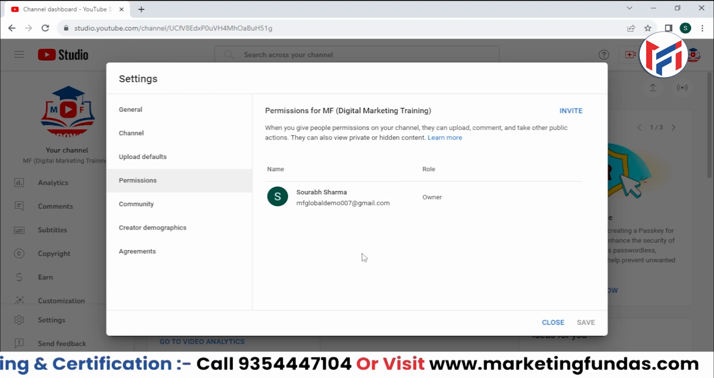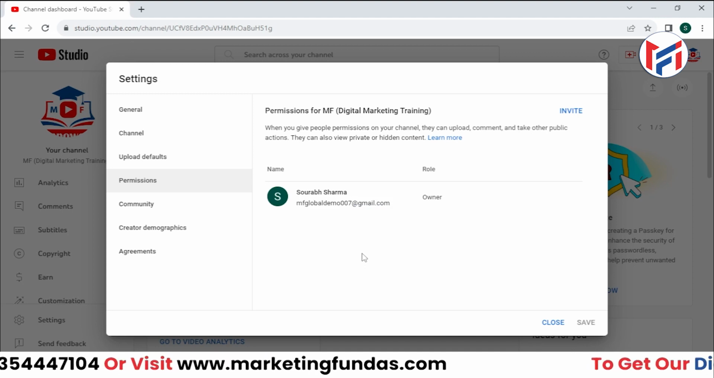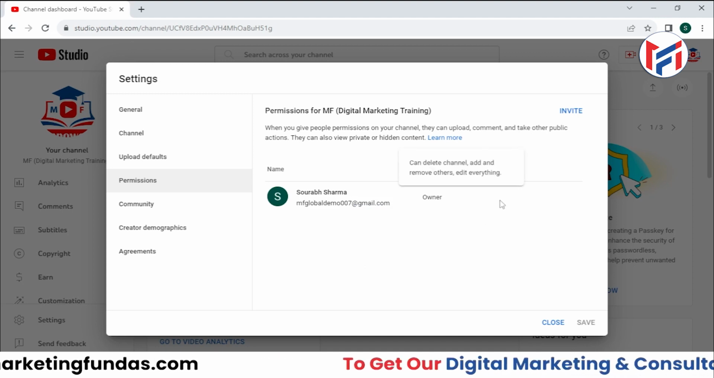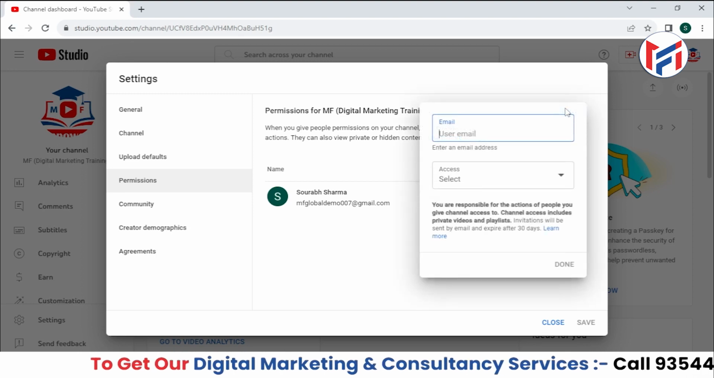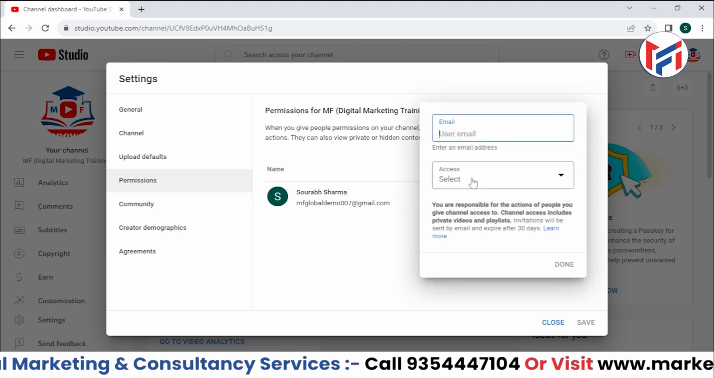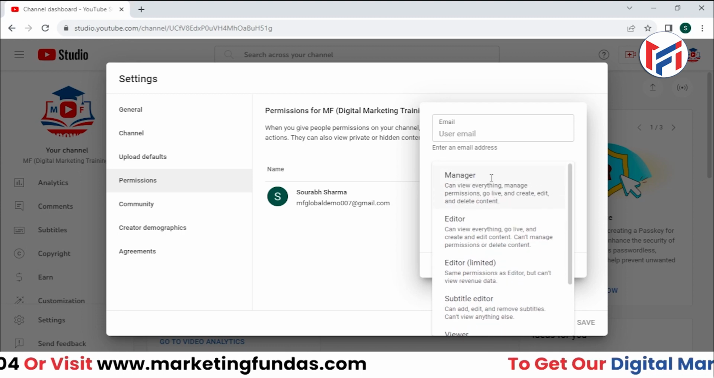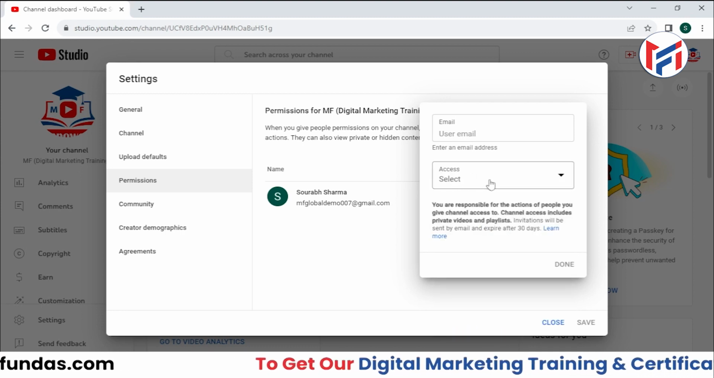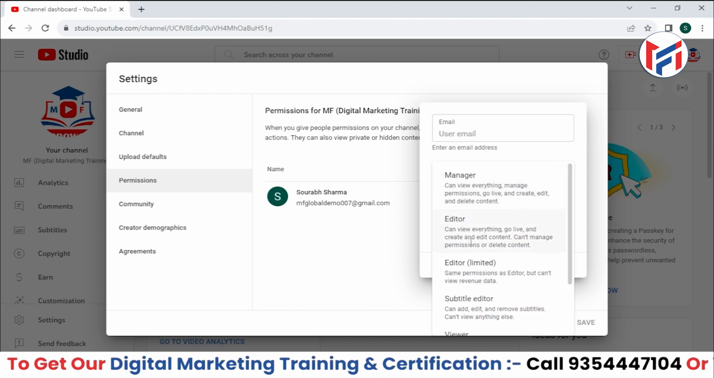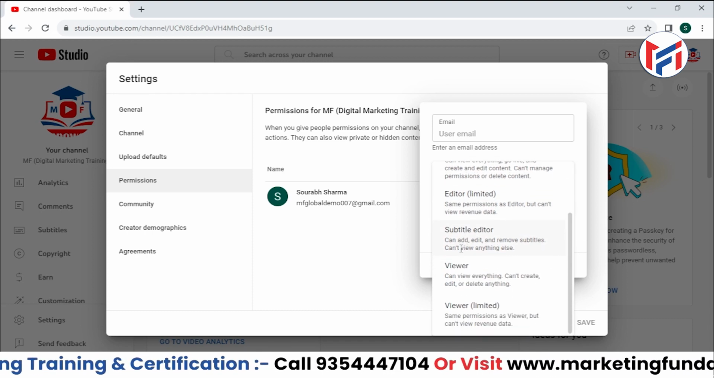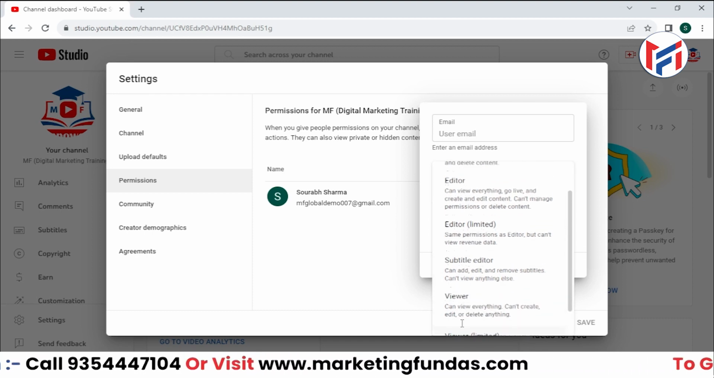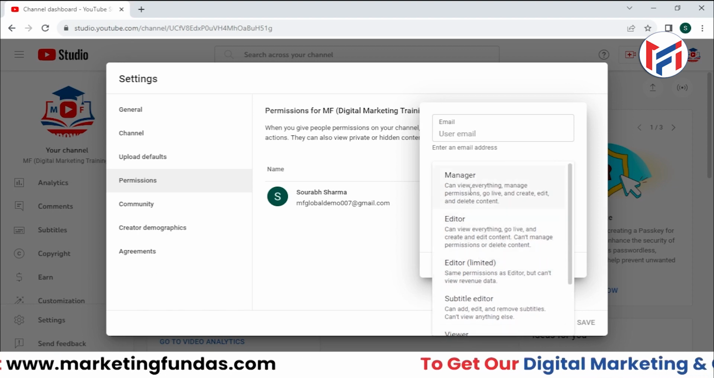Now you might want to add multiple email IDs. As I told you, you might want to add multiple users. So for that, you need to click on this invite button. When you click on this invite button, you need to enter the email address, and basically you need to select the access, which kind of access you want to provide, like manager access, editor, editor limited, subtitle editor, viewer, and viewer limited. So these are the options available, right?